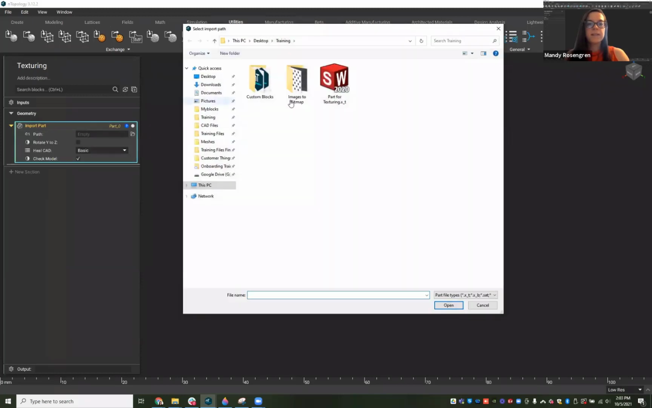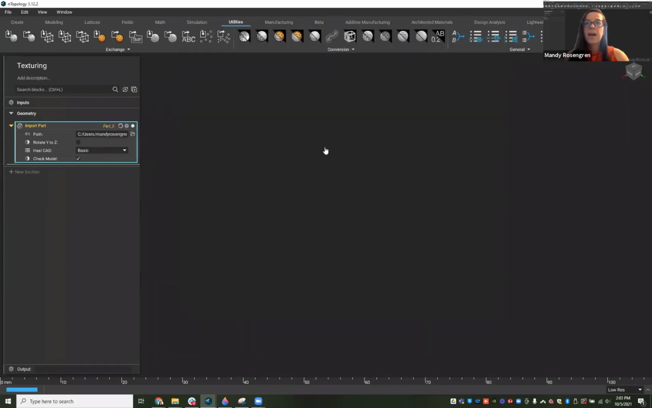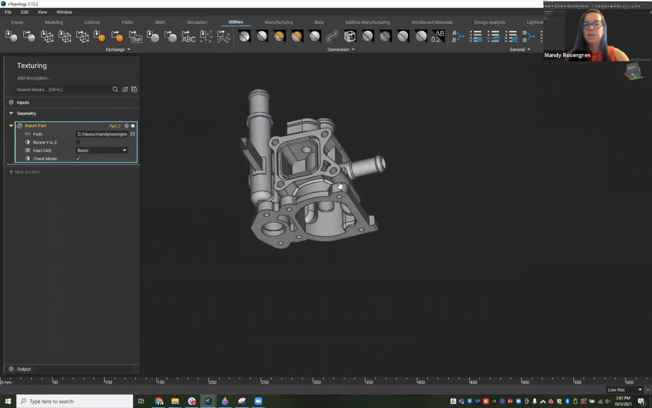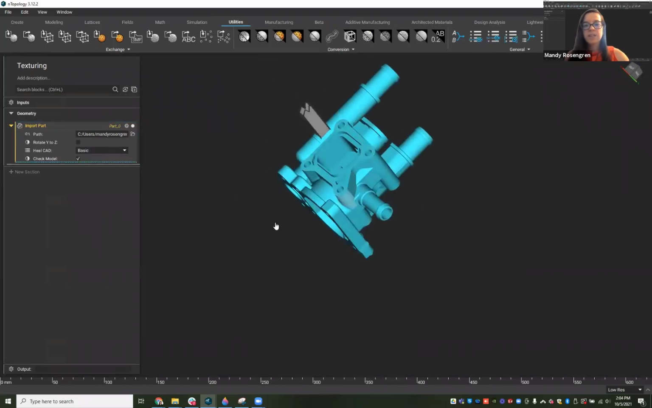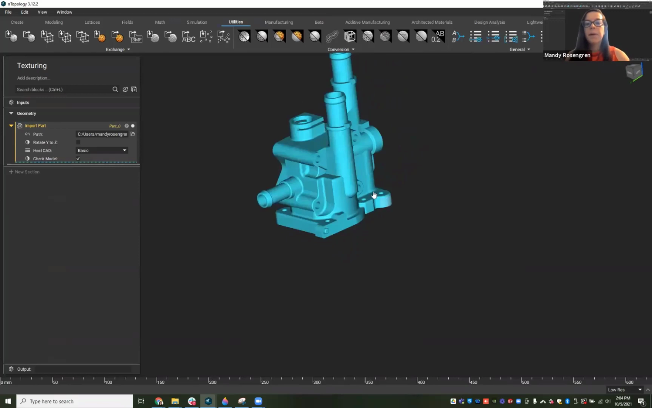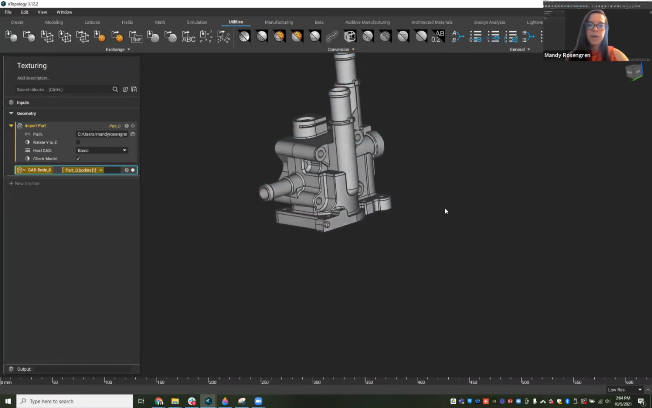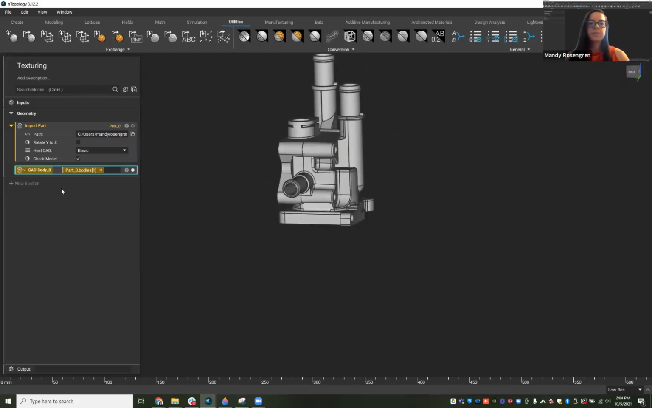So for my part, I have this part for texturing that we'll use. So we have this part. And I'm just going to double click to select this. We'll just use this part, this body. Right click it, and we can create CAD body variable. So now we have this part. And I'll double click and rename this CAD body.